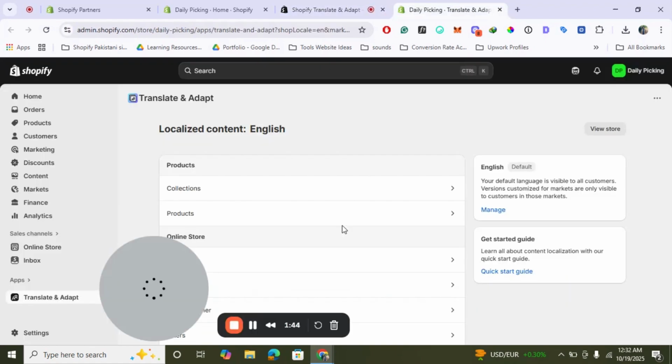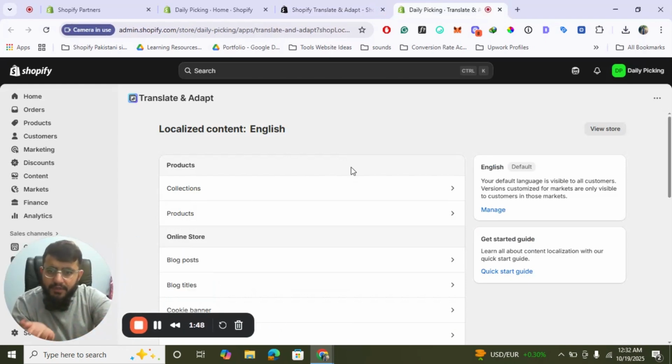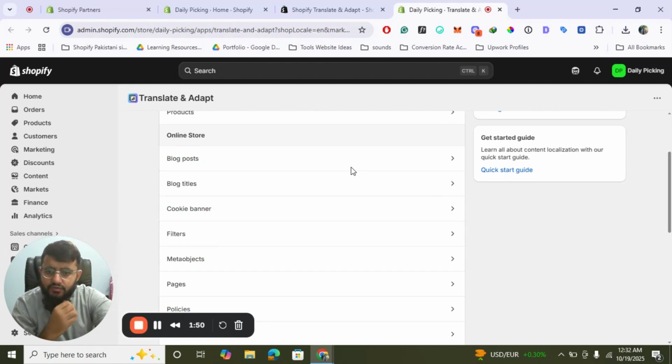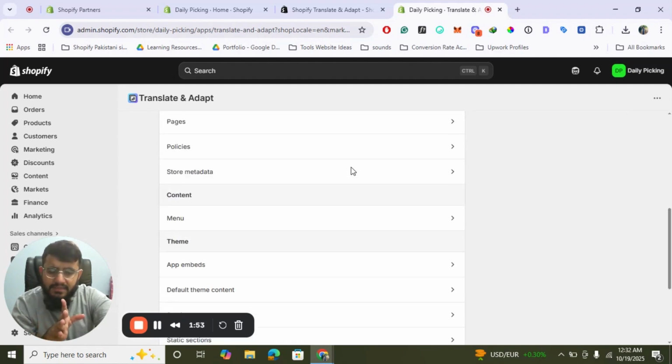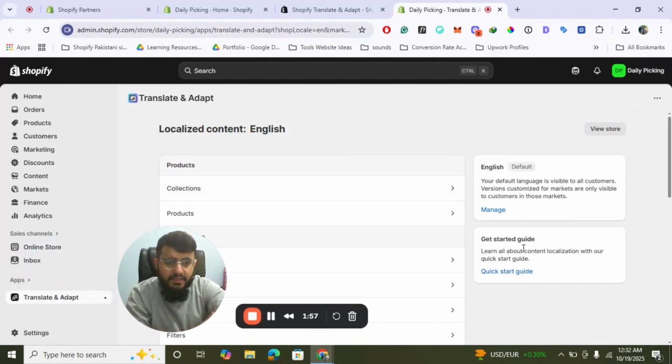So once you install this app, the layout will look something like this, and you will see the list of all your products, collection products, online store, and all the stuff here. And you will see the settings. You will see the default language is English, and then you will see the quick start guide. So the first step is we have to add any other language.